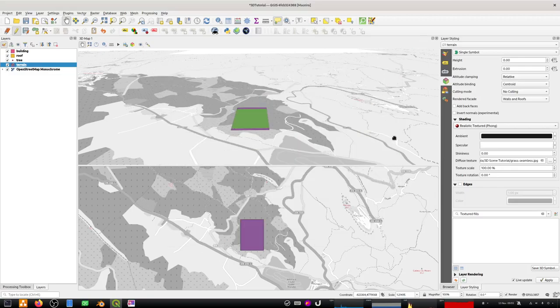Okay, so when you look at it, it looks just green, and that's probably because it needs some scaling applied. So I'm going to just give it like a 500% scaling.